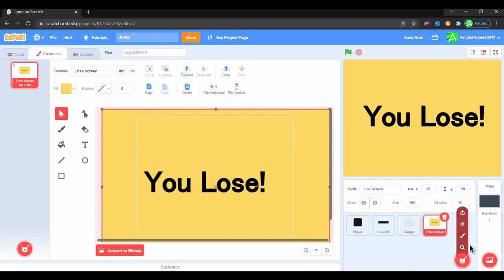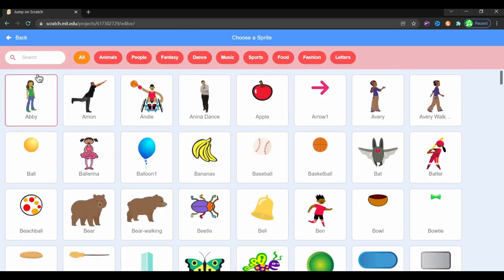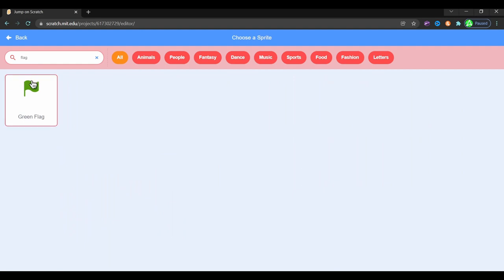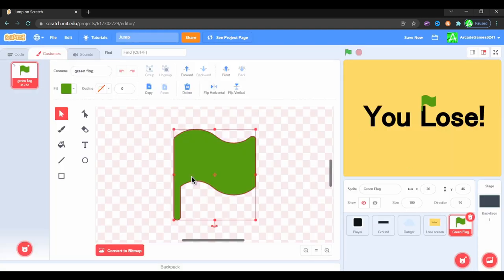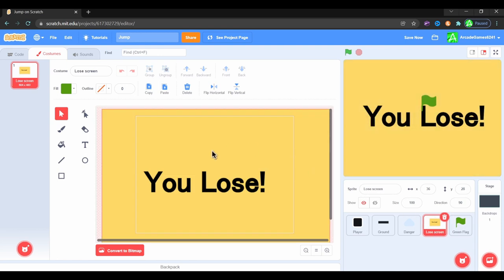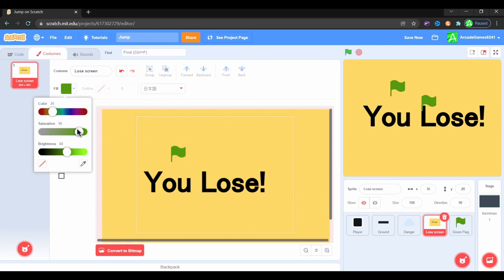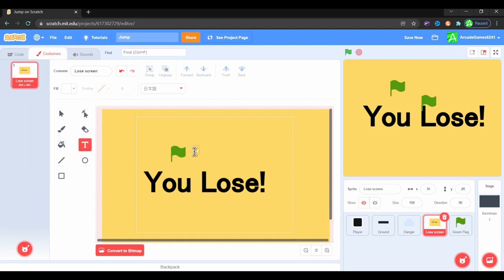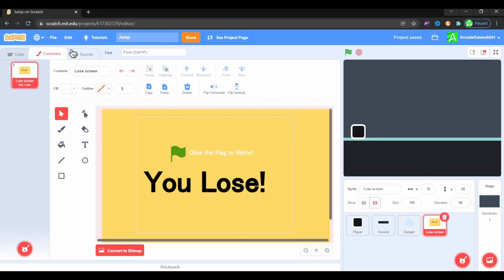And we can get into the Scratch library and see if there's a flag. Yes, the green flag. Now we can copy this costume or this image, and I'll paste it into the losing screen, and we can add more text saying click the green flag to play again. Click the flag to retry. And now I can put it over there. I can delete this green flag. And we can hide this losing screen.